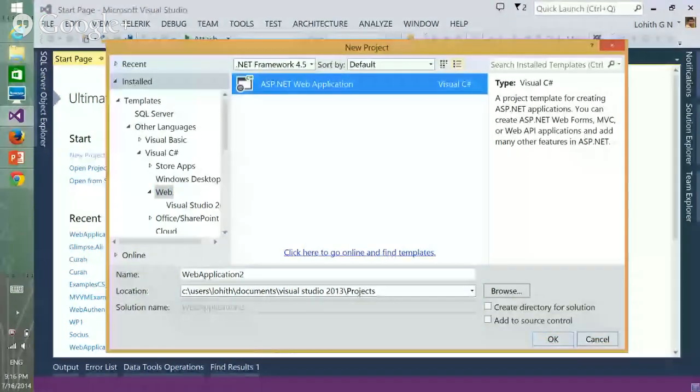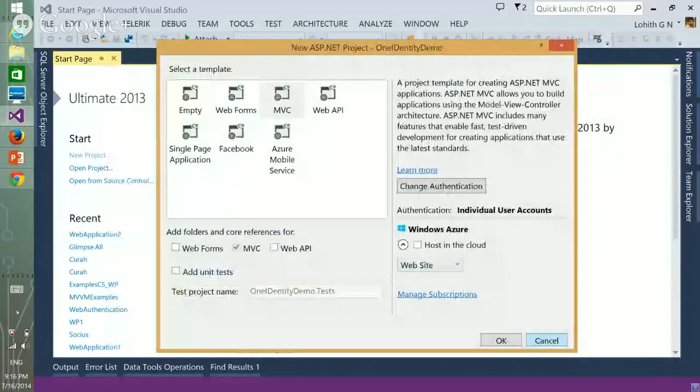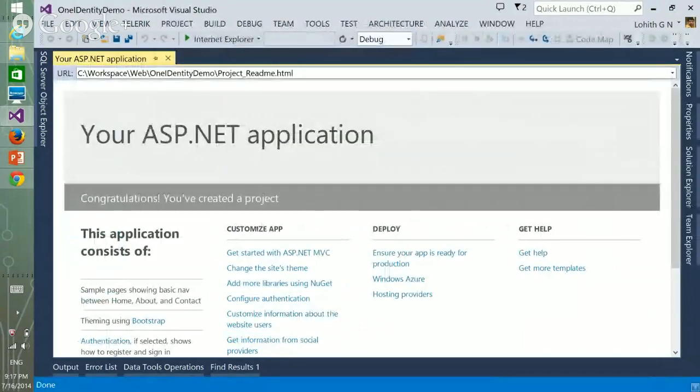I'm going to come in here and say, I want to create, let's say, One Identity. So I'm just going to do this, and I'm going to say MVC. As you can see, I've said MVC, and then I'm going to say OK. What Visual Studio is now going to do is create the ASP.NET MVC project. It's going to be MVC 5, and it will also bring in the identity system, One Identity, as the identity system for this application.